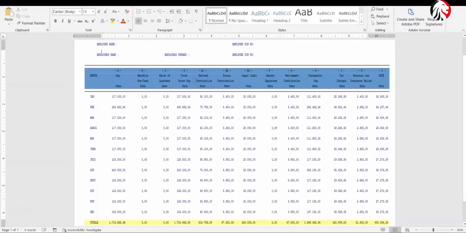I have my P9 form with me. You can see at the top we have the details of the employer, that is the name and the PIN number, the details of the employee, the name and the PIN number. The total gross pay is indicated on column D, that is the total gross pay. But in an instance where your P9 form looks different from what I have, the gross pay may be the taxable pay on the P9 form.